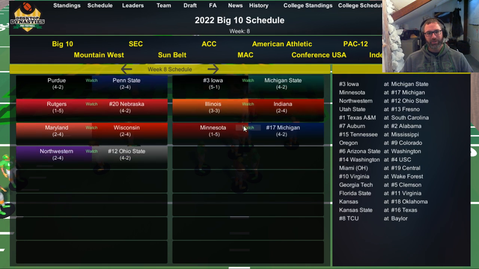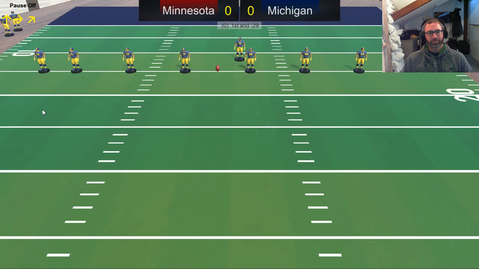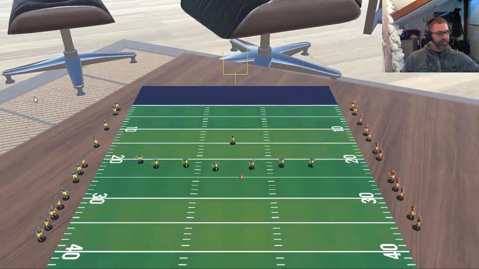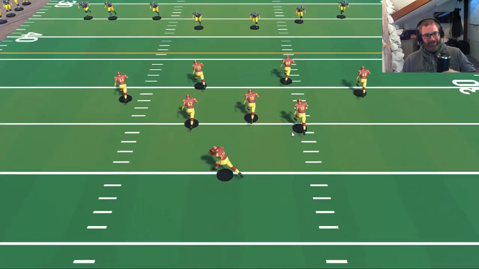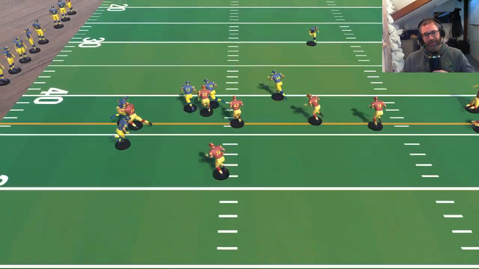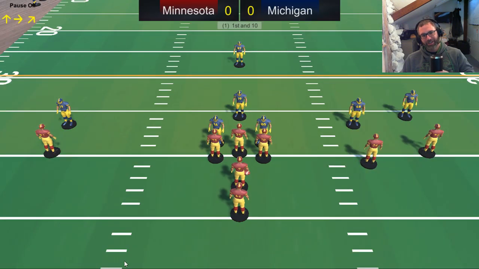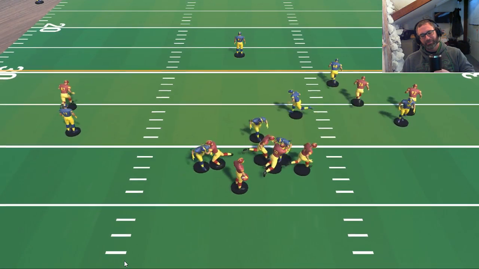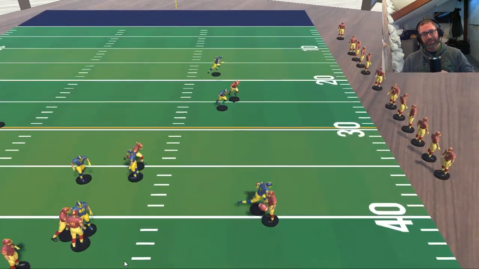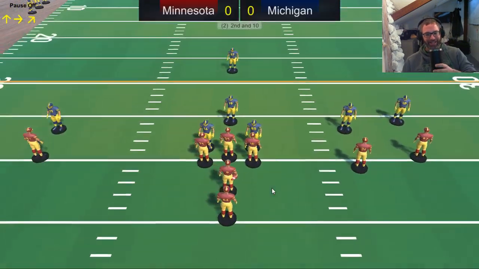Let's watch Michigan. So I got the Big Ten uniforms mostly done. I mean, they're not totally accurate to real life, but they're close. Yeah, I'm not gonna spend a ton of time on those.